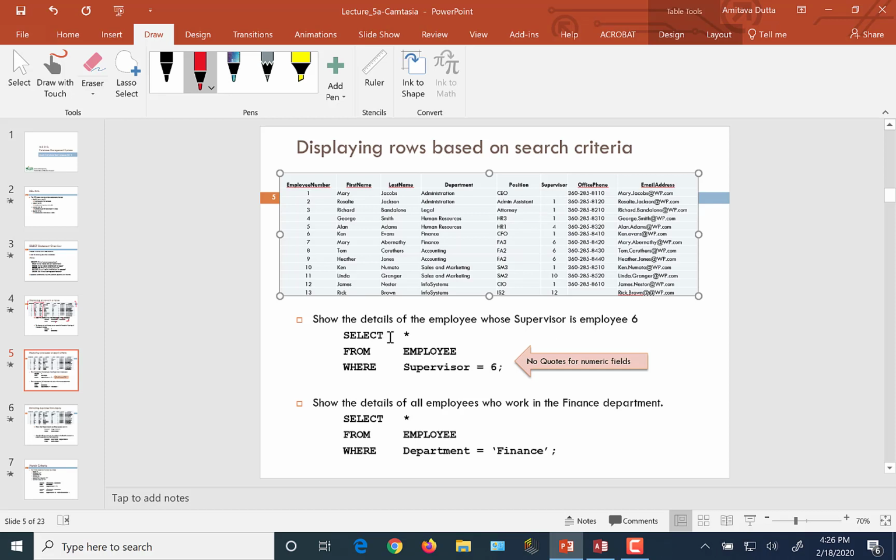So if you look at this particular SQL query, it says select star from employee where supervisor equal to 6. Okay, so what this does is it cuts the table horizontally. Every row for which supervisor is equal to 6 gets cut out, gets pulled out. Okay, so when I run this query, what I should get is all the rows in which supervisor is equal to 6. So let's try that.